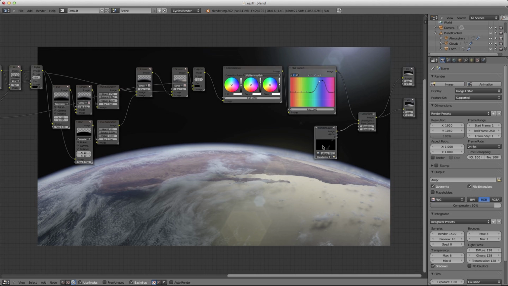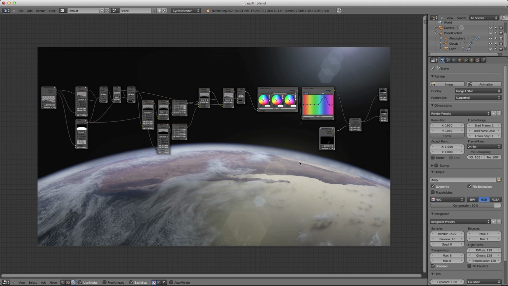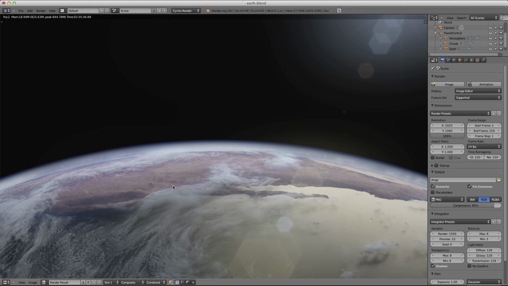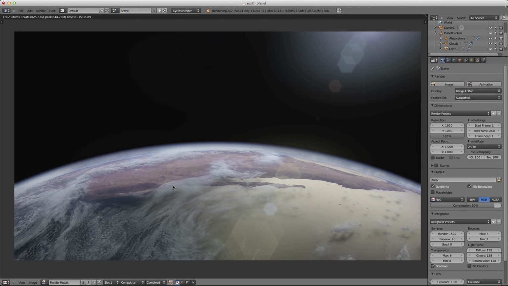So, without very much work at all, and using the same geometry, we get this beautiful Earth scene. Let's go ahead and look at it here. It's beautiful. There you go. I hope you enjoy.